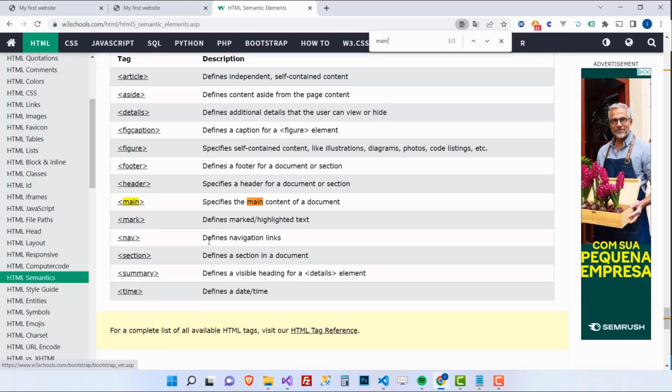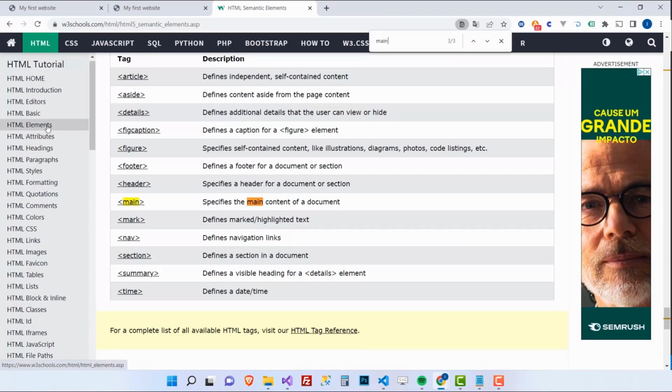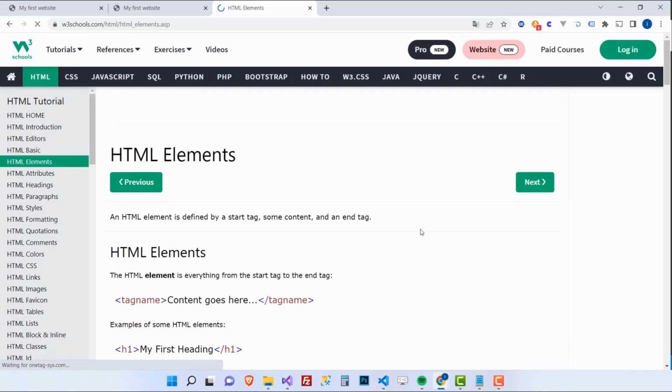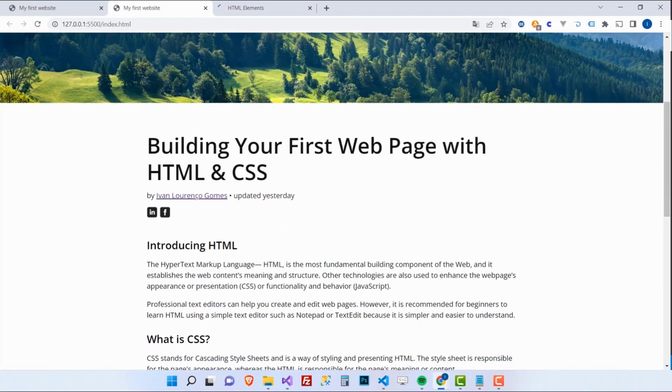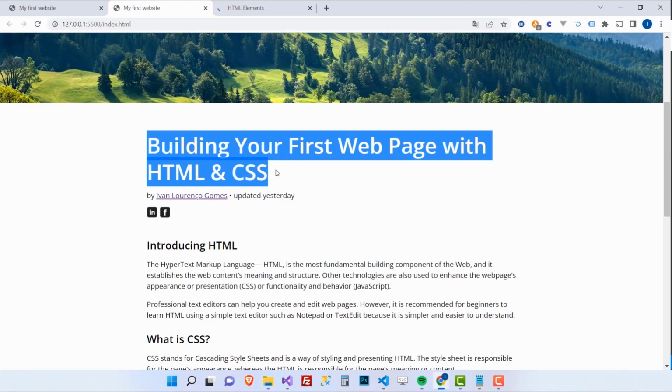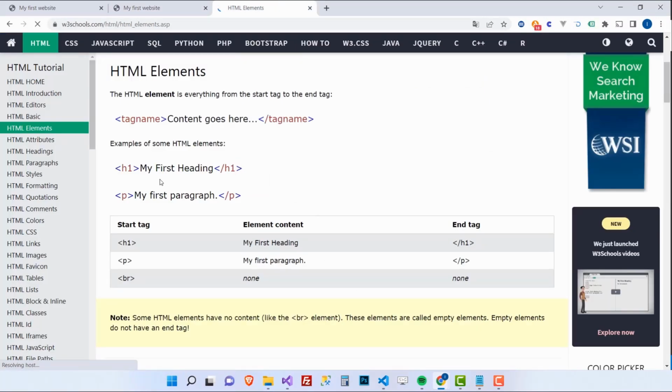So if we go to the documentation, you can go to HTML elements, and here you have the most basic HTML elements. We can start with headings and paragraphs. So for all the text of our blog post, we are going to tell the browser what are the headings of that blog post. So going back to the final version, this is the most important heading because this is the title. You can see that the font is bigger. So for this one, we are going to use the h1.